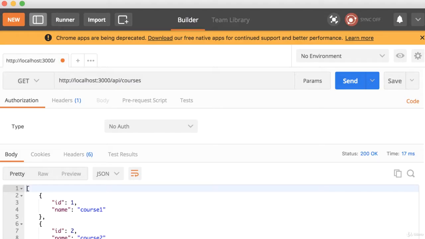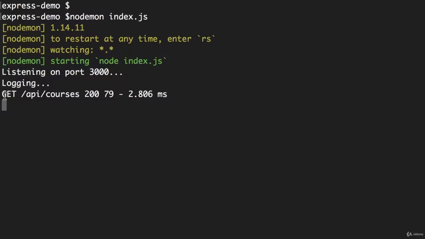With Morgan in place, every time we send a request to the server, it will be logged. So here I'm going to send a simple GET request to our courses endpoint. Okay, now look at the terminal. Morgan logged our HTTP request. And this is the tiny format. It's very, very simple. So we sent an HTTP GET request to this endpoint. The result was a status code of 200, which means successful. And this is the time it took to respond to this request. So this is the tiny format.